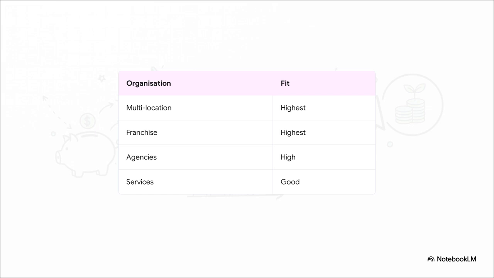Multi-location hospitality groups and franchise networks, they get the highest fit rating. Because let's face it, tracking marketing across multiple physical venues is a colossal headache. Marketing agencies and professional services score really high too. These ideal prospects, they already want better data.